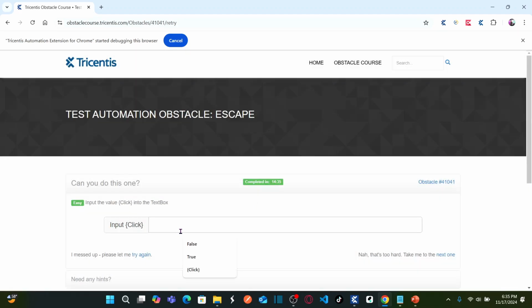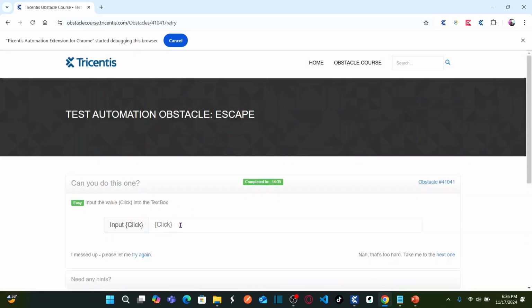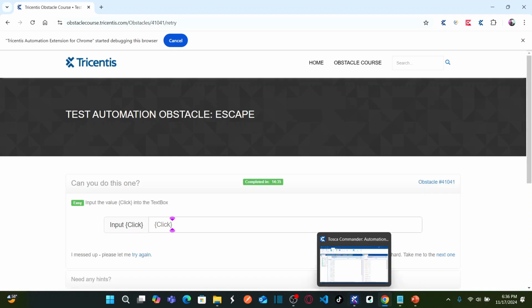Whenever you provide this keyword as an input in Tosca, Tosca understands that you are actually clicking on this edit box. So if you pass this key in Tosca as an input value, then it's going to simply come here and click on this box. So then how can I enter this text in this edit box? By escaping the click method. So that's what we are going to see. Let us go to TRICENTIS Tosca.